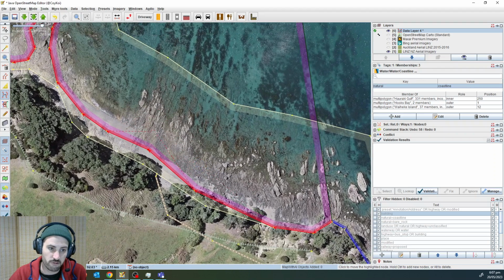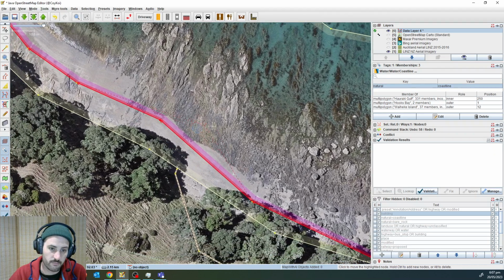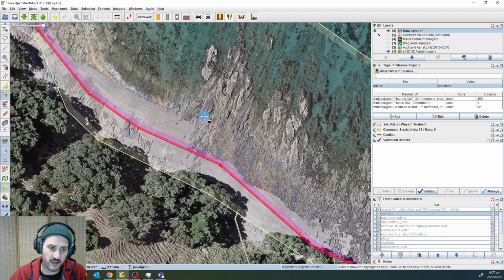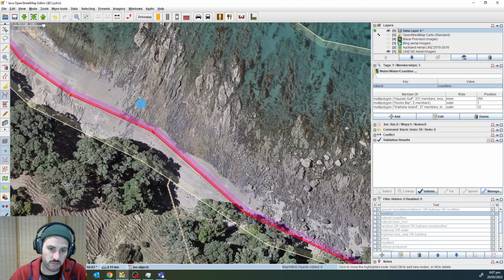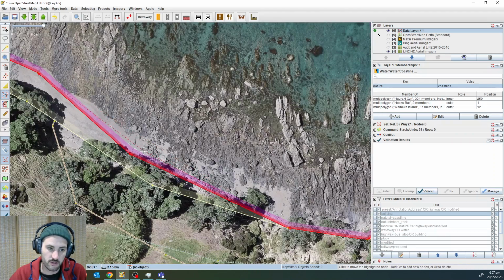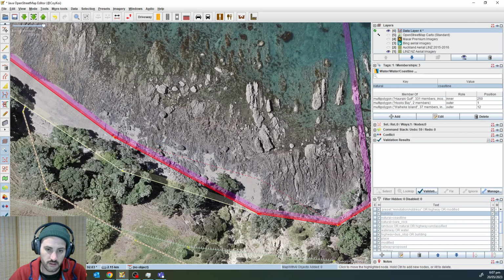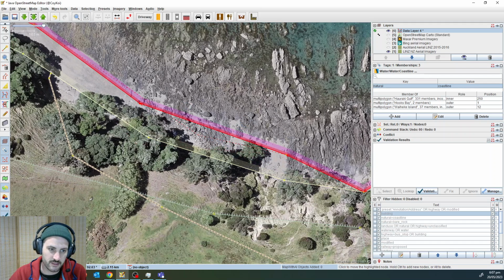So all of this bare rock is actually kind of underwater at high tide. There are these little beaches here which I'll be adding in. Looks pretty nice around here. You've got public access. See this path here?